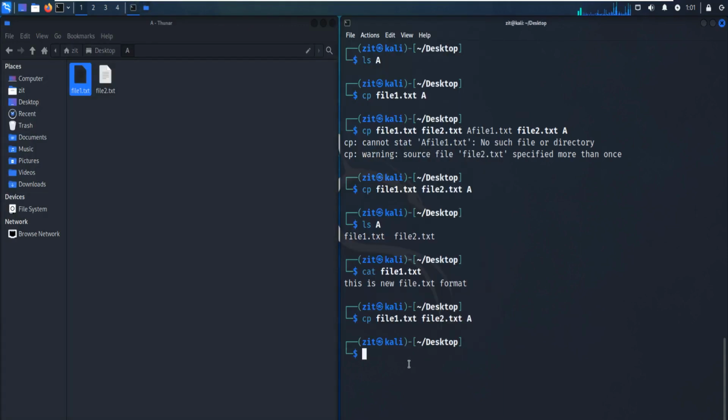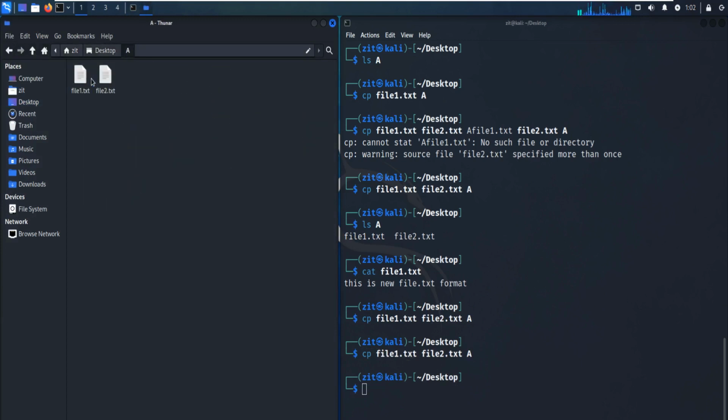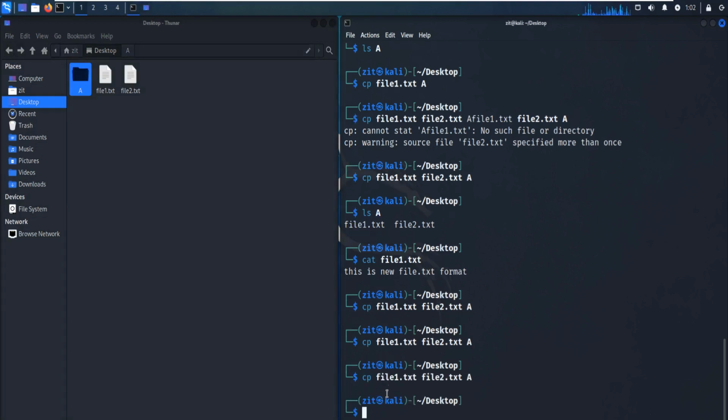Now I'm inside Desktop. I want to copy, cp, copy file1.txt to file2.txt. Oh sorry, I'm so sorry. For now I'm here, I will delete one of these. Now see, I will type this command again. Actually I forgot -i here, because it is not working there.